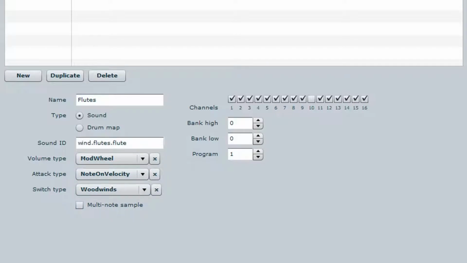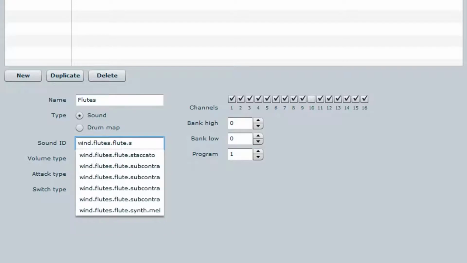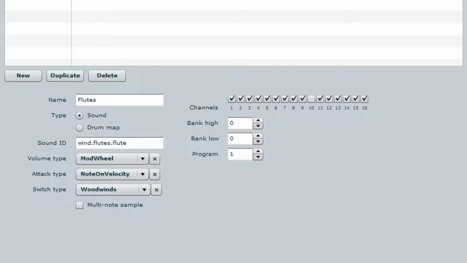Multi-note sample, no, leave that. That's fine. That's just good for articulations. So you know how we could put articulations here, like dot staccato. If we wanted to, that's what that's for. But we're not doing that, so we're going to leave it there.